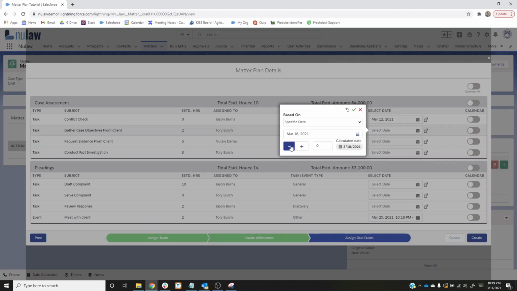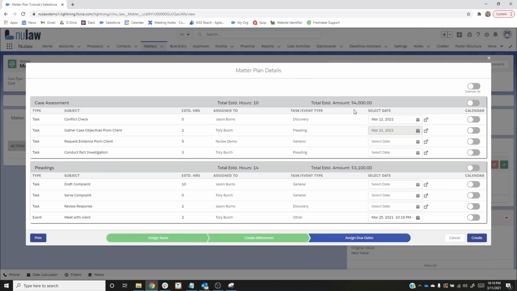So if I start with minus, it's going to calculate backwards. So if I go -3, you'll notice the calculated date changes from the 18th of March to the 15th of March. And that's if you want to work backwards. Now if I switch this to the plus icon, you'll notice the calculated date changes to the 21st of March. So let's go ahead and click the green check icon and get that populated as well. Awesome. So we now have two dates populated for conflict check as well as gather case objectives.